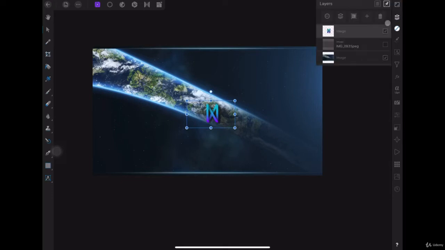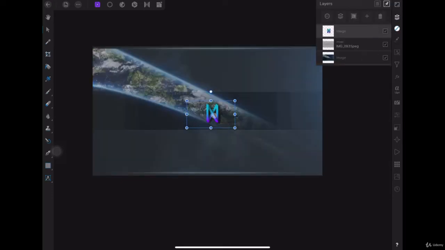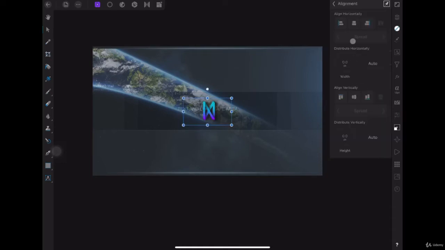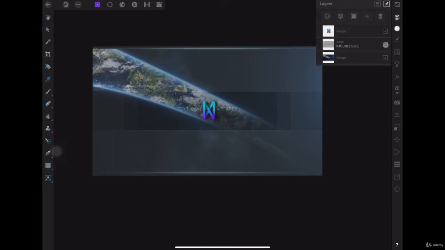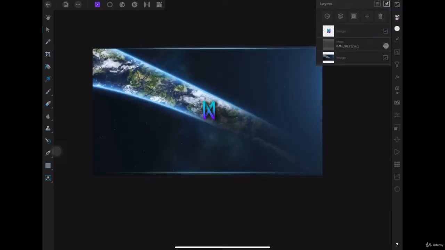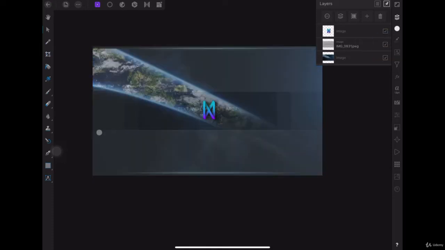Just I'm gonna check out the positioning. Okay, this size is pretty much fine. Then I'm gonna continue with positioning and make it in the middle. Okay, this looks pretty fine. Now I'm gonna take away this layer. Okay, this looks pretty much perfect. And the people will see only this larger logo in the middle.